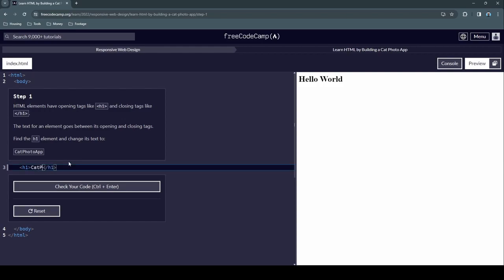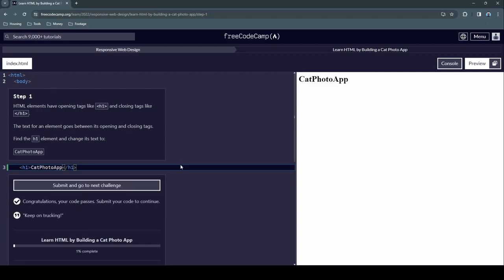Cat photo app. Okay, check your code or just hit Control Enter, however you want to do it. But for this one, I'm gonna just go ahead and click it. Okay, submit it, go on to the next check. Congratulations, your code passes. Submit your code to continue. Keep on trucking. That's what I'm talking about.